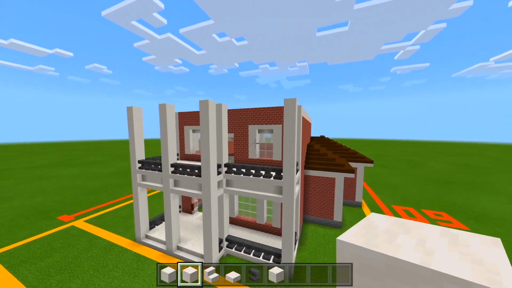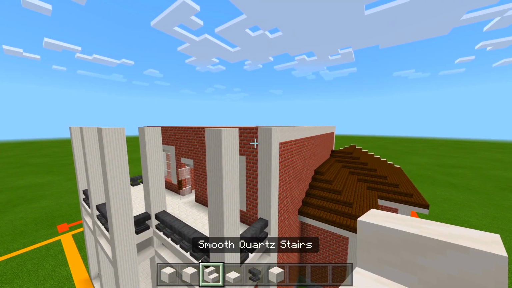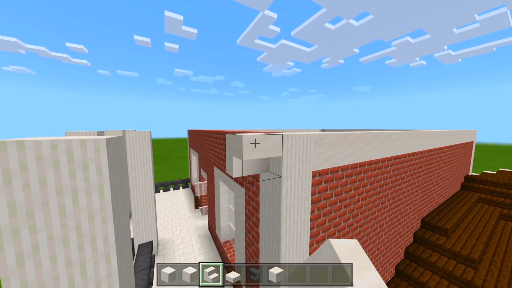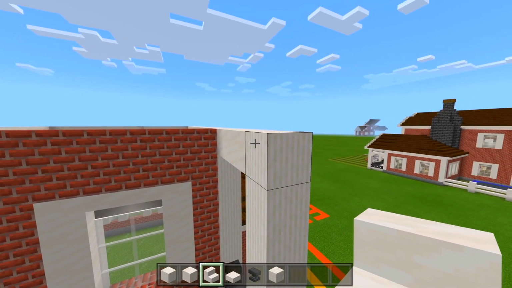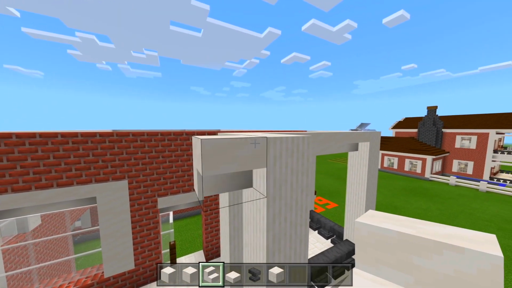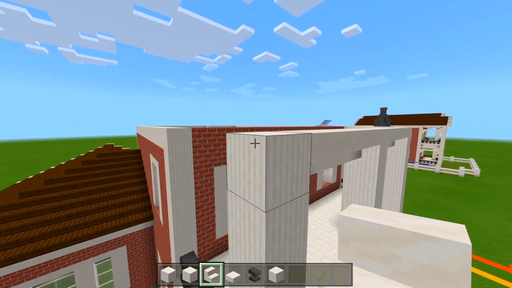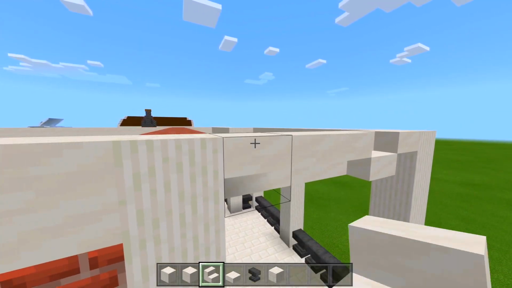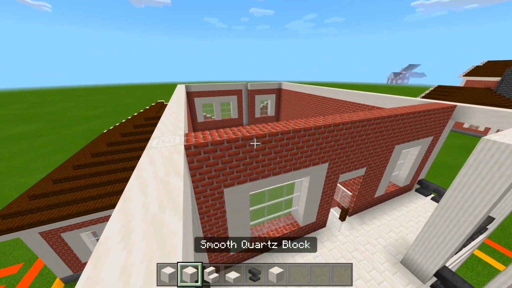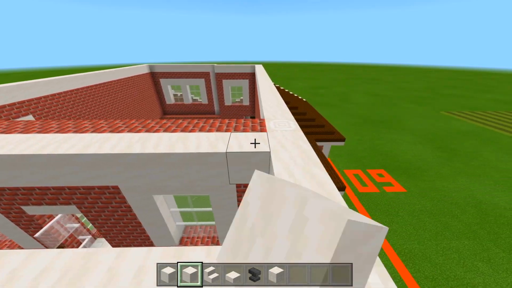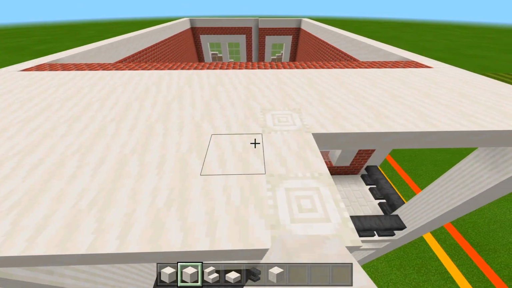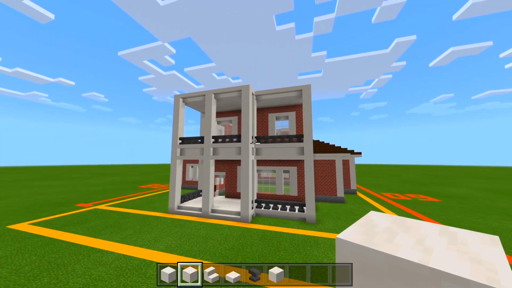Let's go up here at the top. Make sure you have your smooth quartz stairs. We're going to go in between all of the pillars at the very top and just have these all upside down. And now on this same layer for all of the space on the inside, we're going to completely fill in with full blocks of the smooth quartz. So that's all looking like that so far.